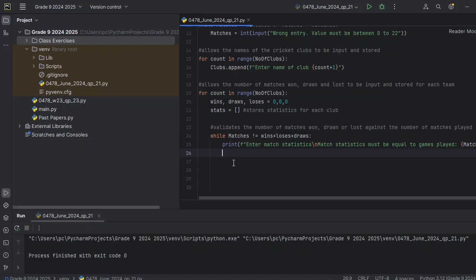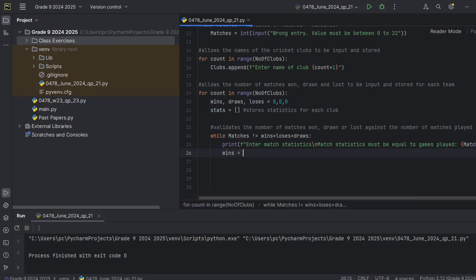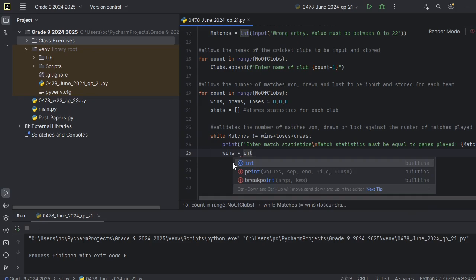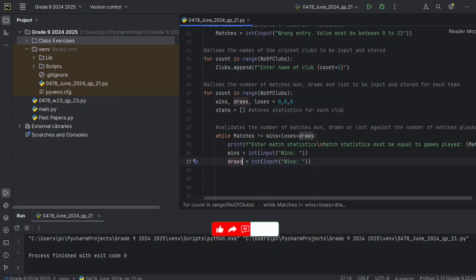You need to take your wins. So wins equals, of course, it should be integer input. You can just do wins, and then the person enters the wins there. So let me just copy and paste in order to make life easy for me. Draws, and then paste again. Losses.